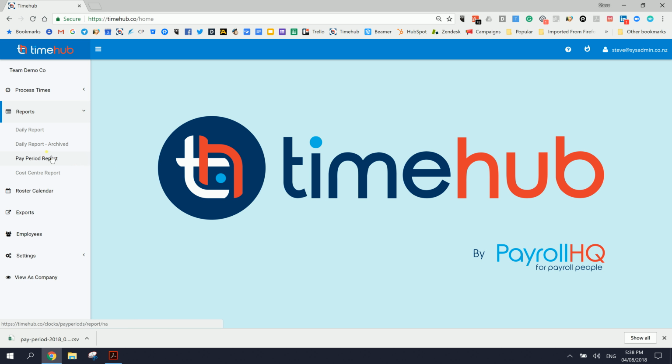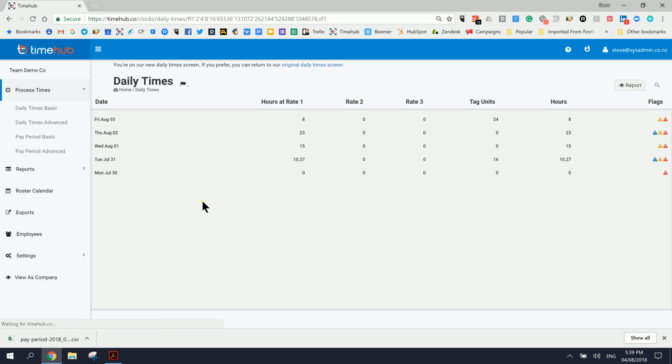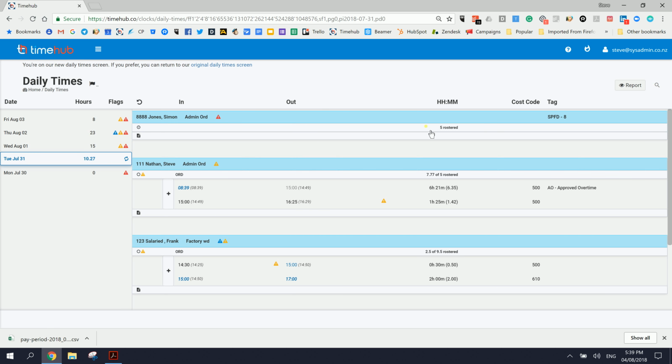So the tags are a really powerful tool and an easy way for you to record something against a day, in addition to being able to use the notes, which is more in depth. But the tag is a very quick way of doing that. So that's just done through the daily time screen. You go into any particular day and you tag the day with whatever you want to tag the day with.